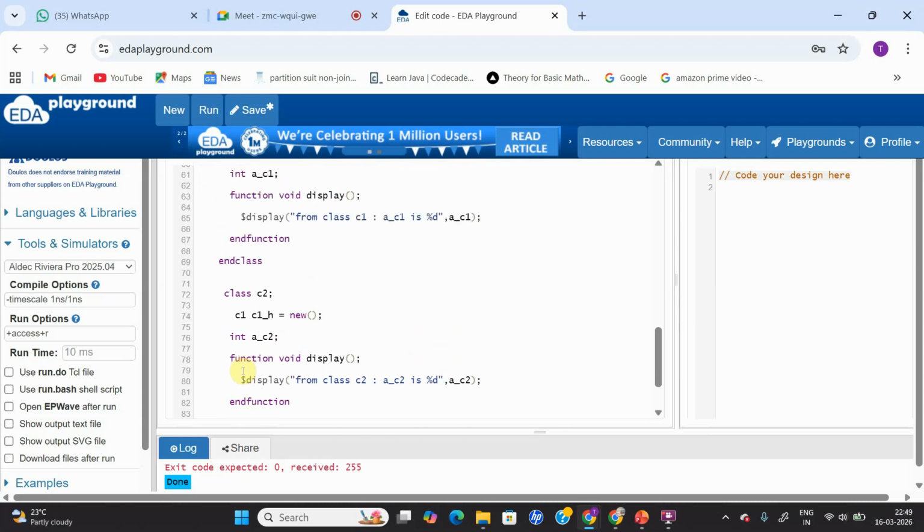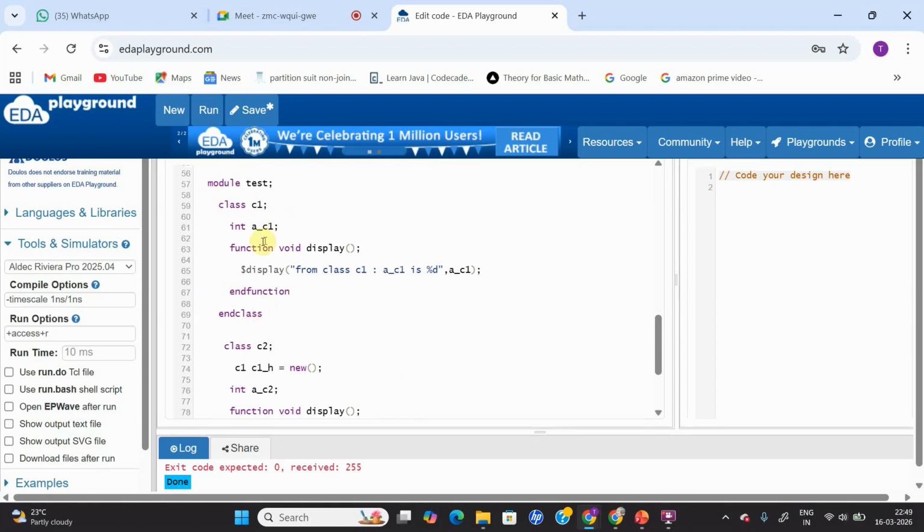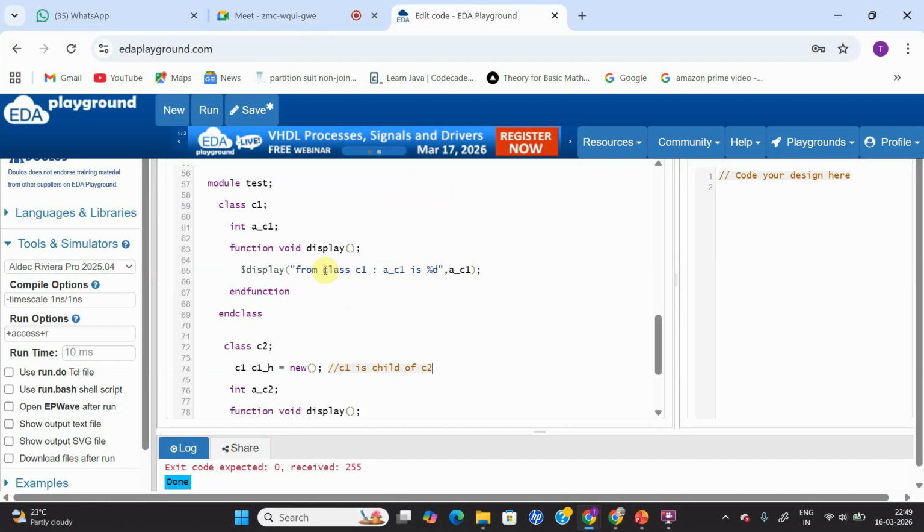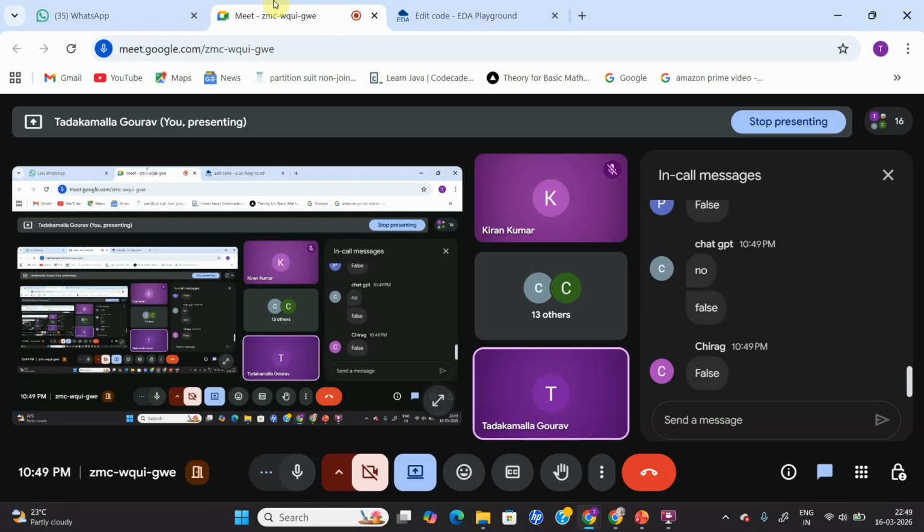Now, is this C2 class a child class of C1? Is my statement true or false? My statement is C2 is a child of C1. Or let's say C1 is a child of C2. Is my statement true or false? Obviously false. So it's not a parent or a child. Here we have nothing like that. These are two separate class handles. C1 is a different class handle and C2 is a different class handle. Am I right or wrong? Yes or no? Obviously, yes.